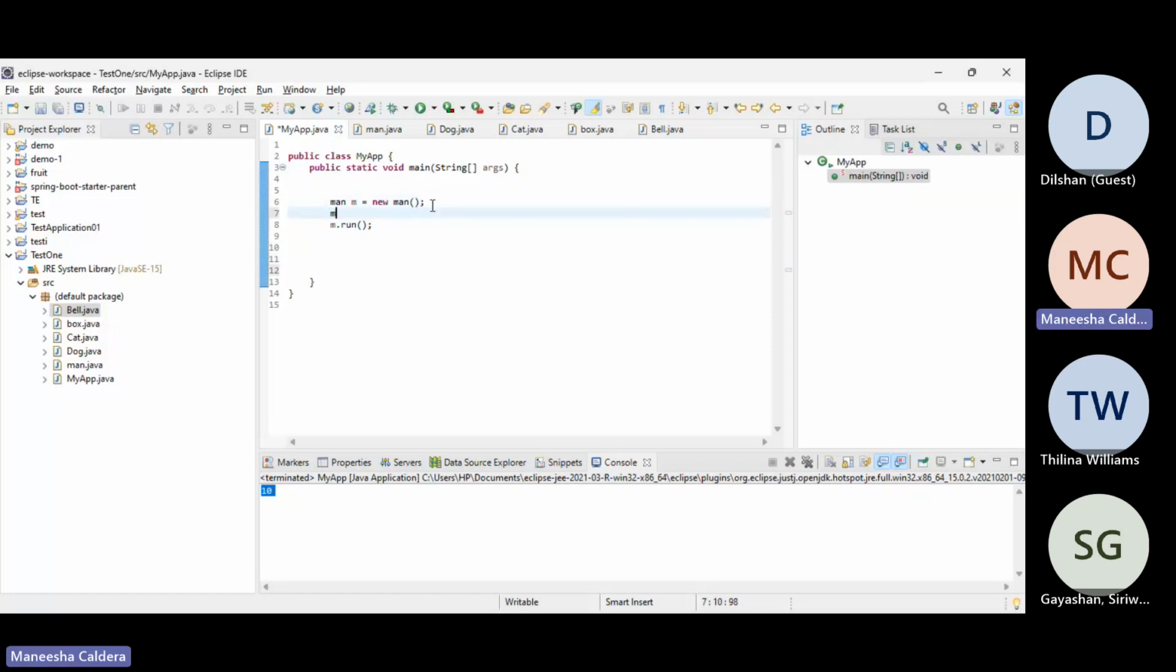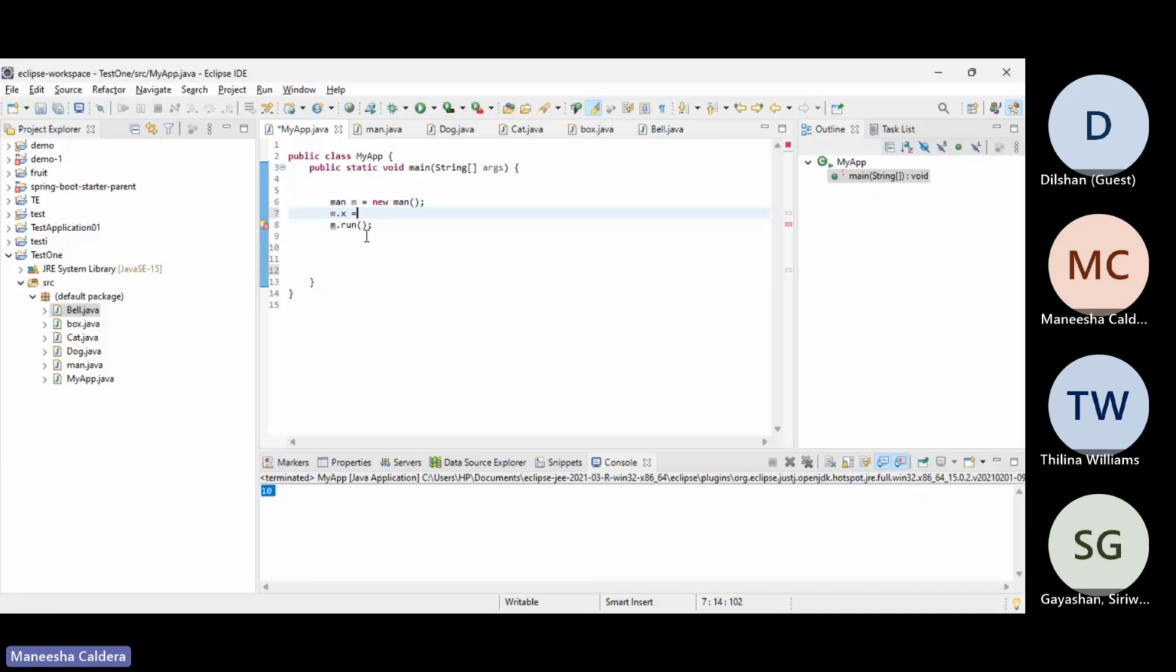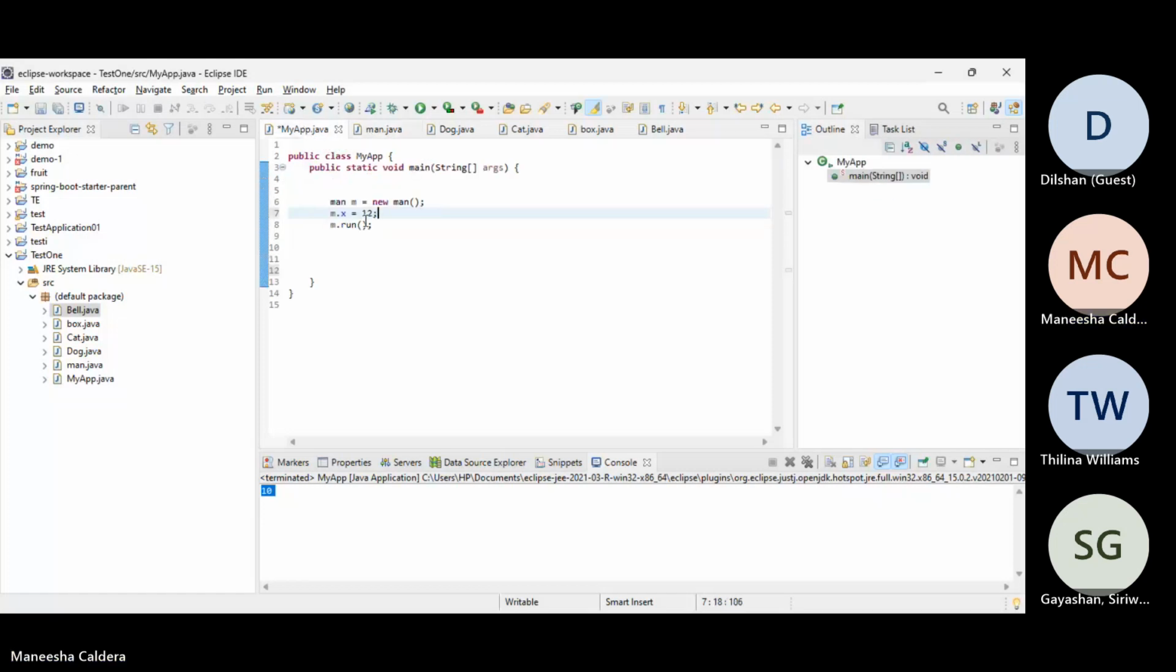I'm going to do m dot. See, x is in here. We'll get x as 12. Any issues? Well, seems not. If there's an error, they are telling, right? At compilation time, you have done some mistake.